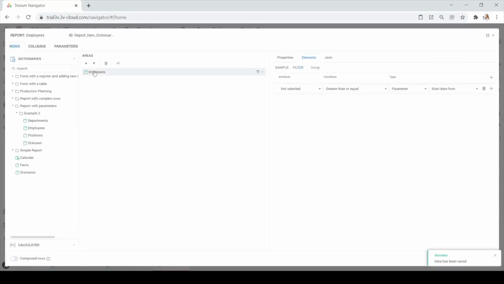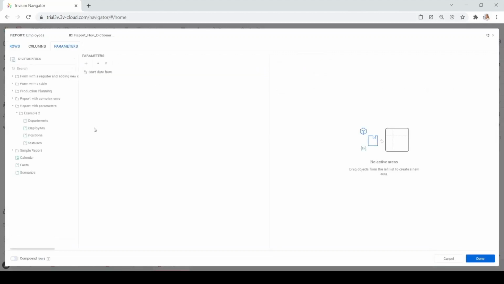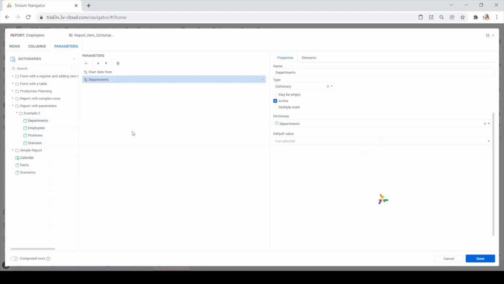And now we can add new parameter, for example, department. On the parameters tab, we can drag and drop departments dictionary. Okay. We can mark multiple mark and select all like default value.